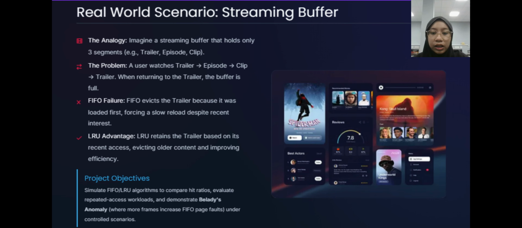This is where the LRU advantage becomes clear. LRU avoids this specific failure. It recognizes that the trailer was just requested, so it keeps the trailer in the buffer and instead evicts a segment that hasn't been watched in a while. By keeping recently accessed content, LRU significantly improves system efficiency. However, no single algorithm is perfect for every situation, and that leads directly to the objectives of this project.